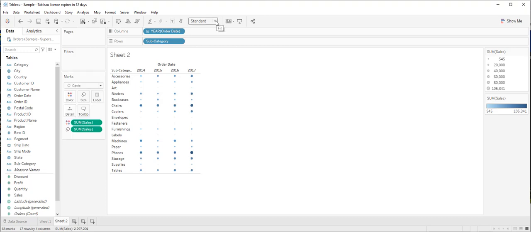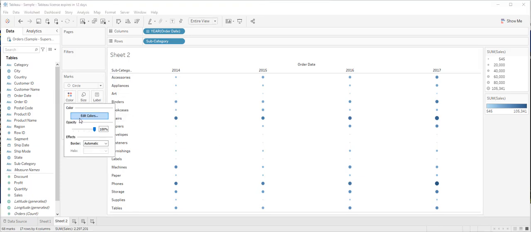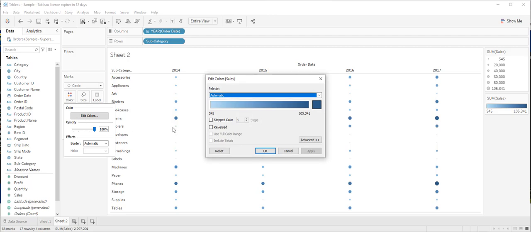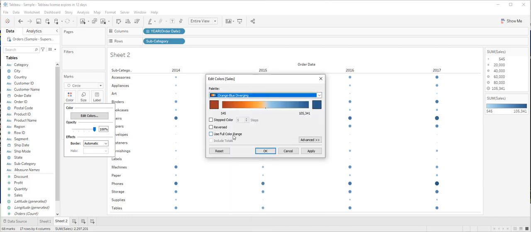Finally, it makes sense to give the table all the available space by selecting entire view here instead of standard. In order to do the heat map justice and make large values appear hot, you need a different color palette. We are going to click on the color button on the marks card and then choose edit colors, and then in the palette menu choose, for example, orange-blue diverging, and also select the reverse box in the same dialog box so that the higher values will be represented by orange circles and lower values by blue marks. Then apply and then click OK.